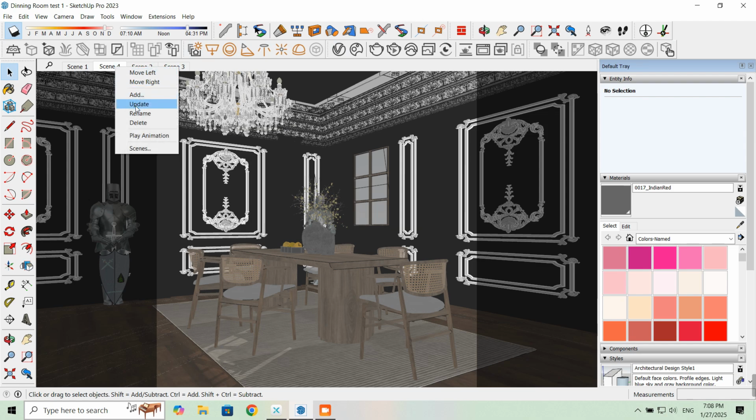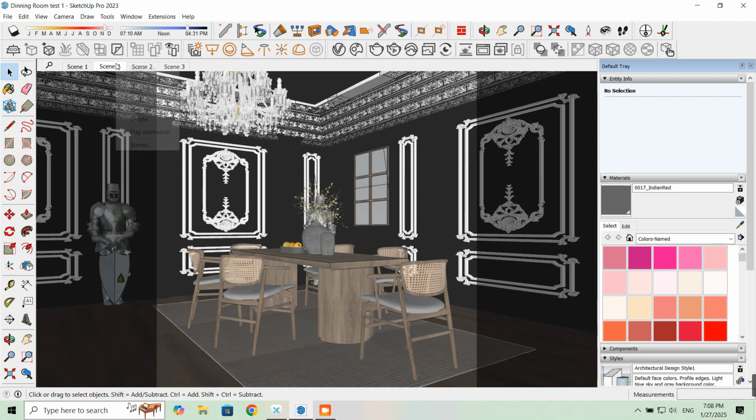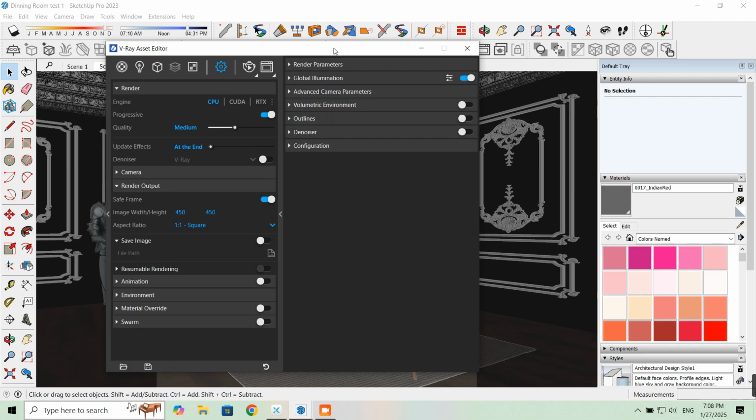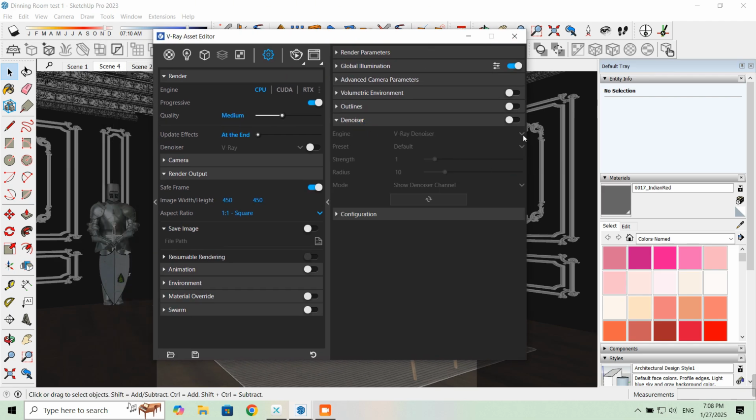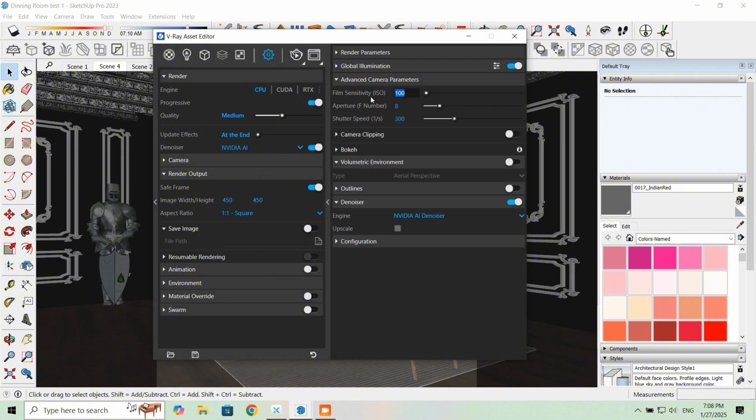After getting the way you like, disable the shadows from the setting and update your scene. Disabling shadows will make your model run smoothly. Don't worry, disabling shadows won't make them disappear in the render setting. Let's head back to the render setting.